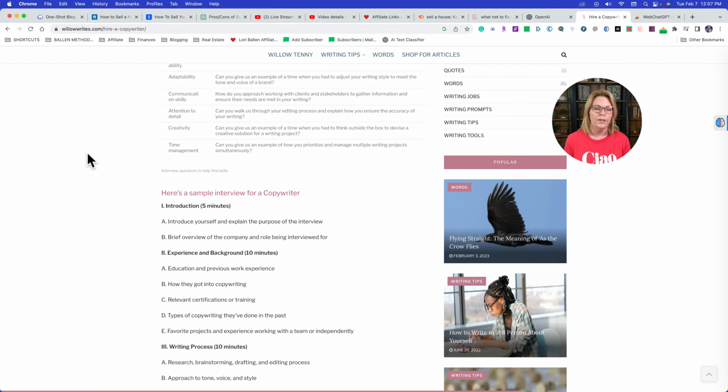So which is better? ChatGPT is better for the chat element. Jasper's better for the writing element. ChatGPT does better with additional things, codes and calculators and tables and those types of processes.